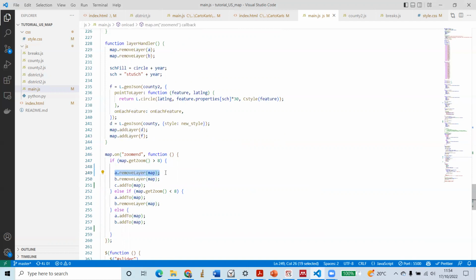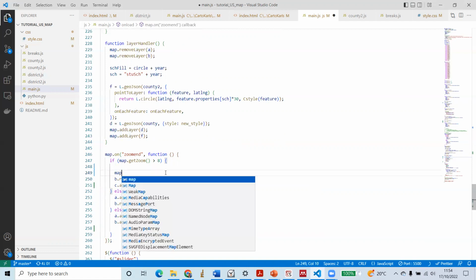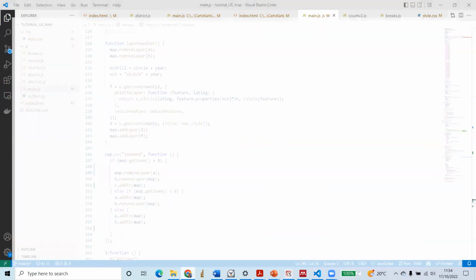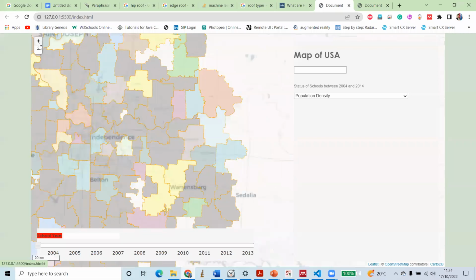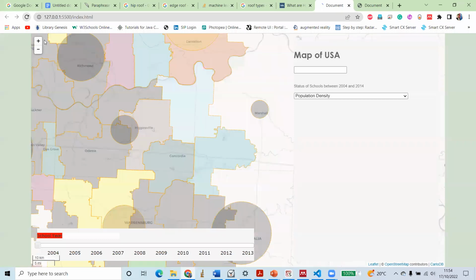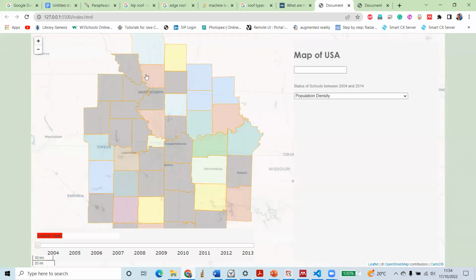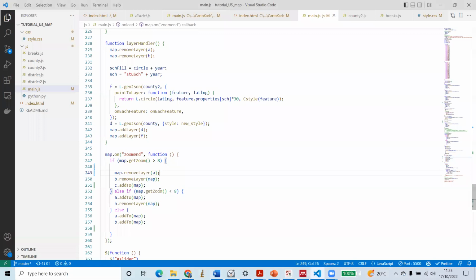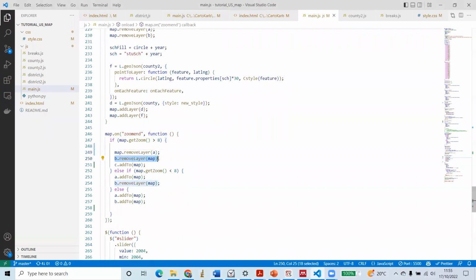So, okay, I think we have done some different program. So I will try remove layer from A rather than that code and see the result. Okay, now that problem is solved. For example, when it's in this 8 level and when I zoom in, that older map is out and new map is in now. Okay, so instead of remove layer, I should have used map.remove layer.